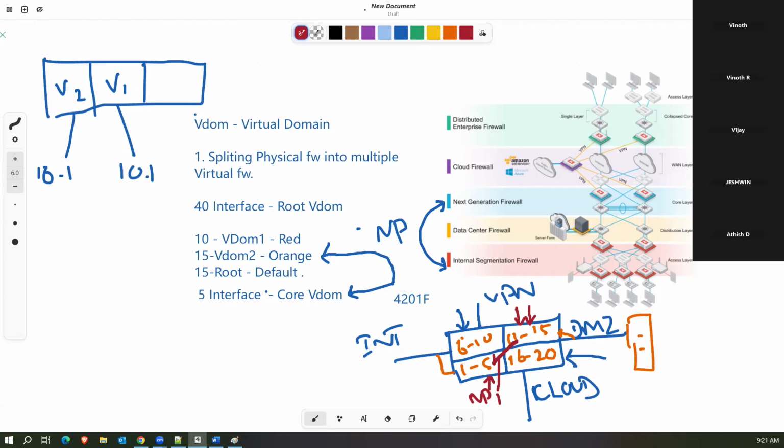Shanmugavel has a question: how is it different from Palo? I think this question is directed to Aravind. I'm not sure. Shanmugavel, please clarify.